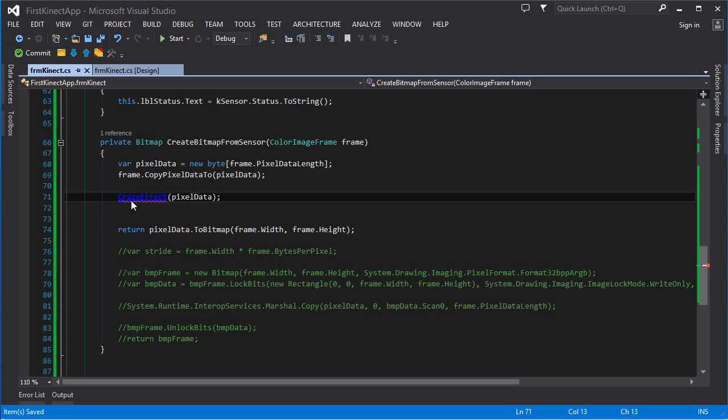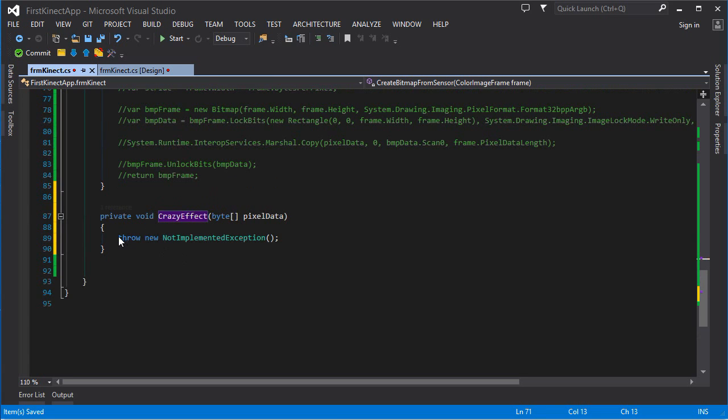I think it was Control+dot, was it? There we go. And I generate a method that will in fact modify my pixel data, and it's actually quite easy to do, and kind of interesting.